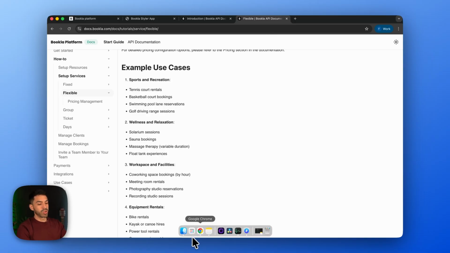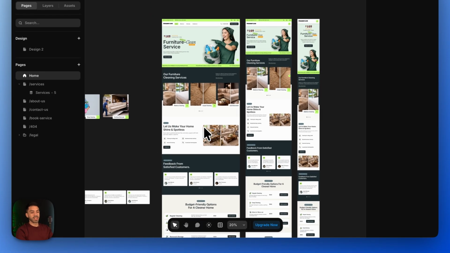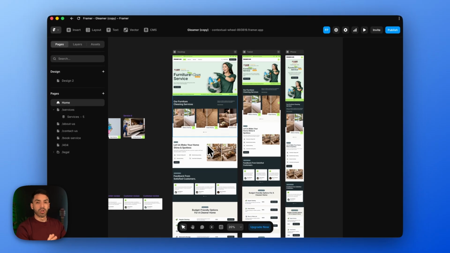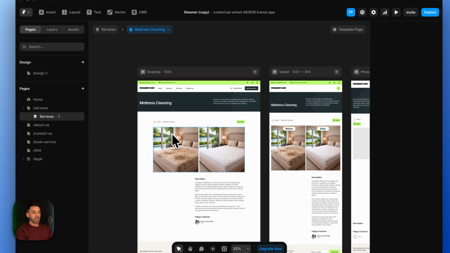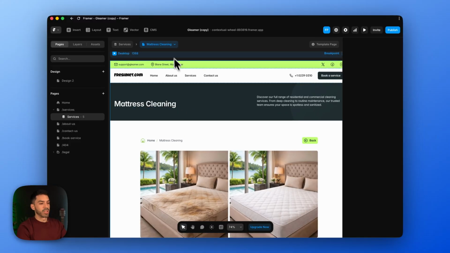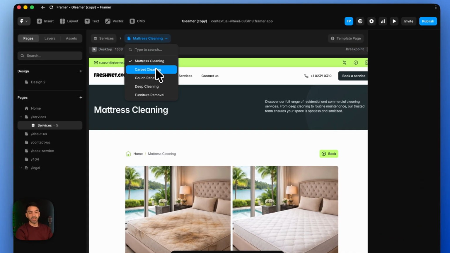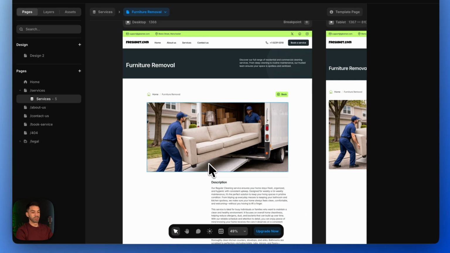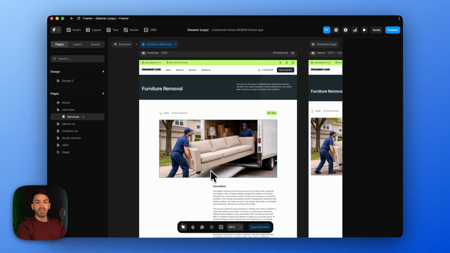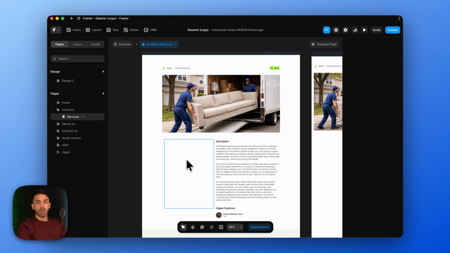Finally, I will be going to Framer because here we have a sample website on which we will add our component, and we built this one using a free template that we found, and I have added a CMS collection for each one of the different services that we're going to be using today. So mattress cleaning, carpet cleaning, couch renewal, deep cleaning, and furniture removal. All of these services require different types of bookings. Some are more specific, some require some extra information, and here we will add our booking components, all of them with different setups and different functionalities.